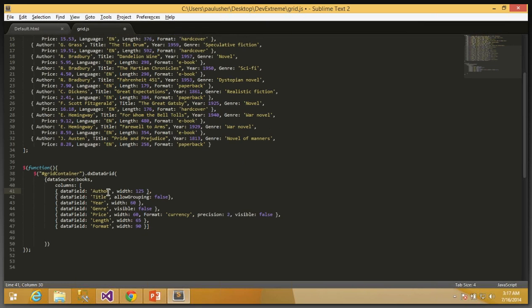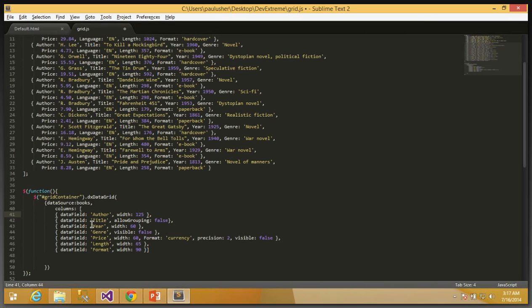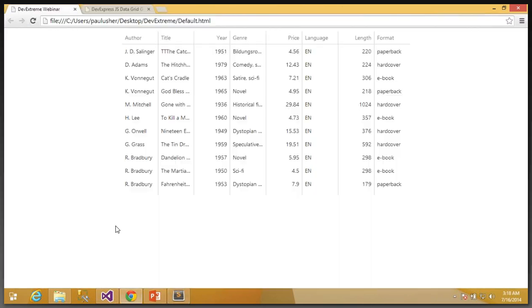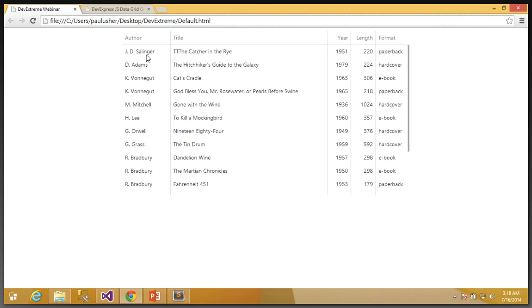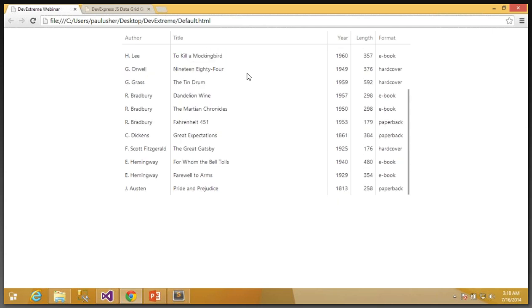So I'm setting width, I'm telling title that there's this thing called allow grouping is false. You can see I've got visible, false, and I've got something happening on price, which is turning it to currency, etc. I'm going to keep switching back and forth to the web browser and just pressing refresh so we can see what changes in between these. And you'll notice straight away that the title didn't have a width, so it's automatically taken up the space that was left inside my div tag. And we've also got some columns missing.